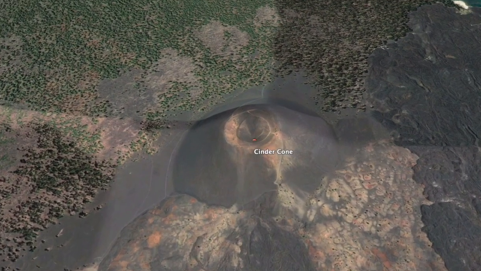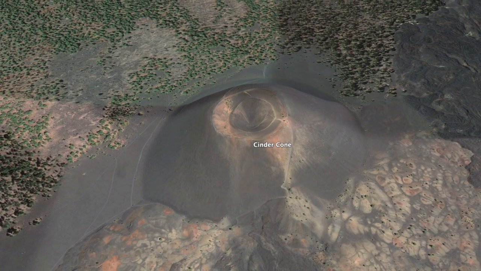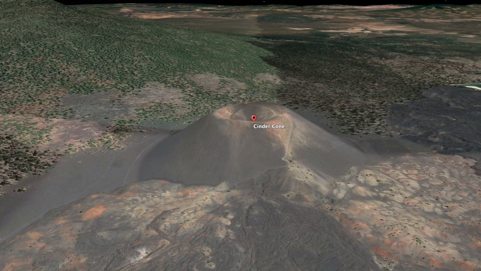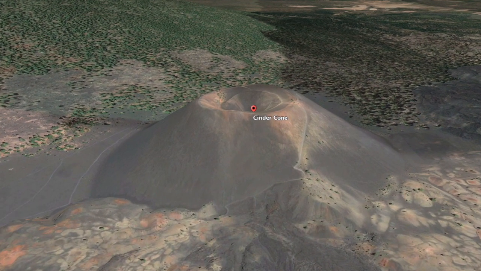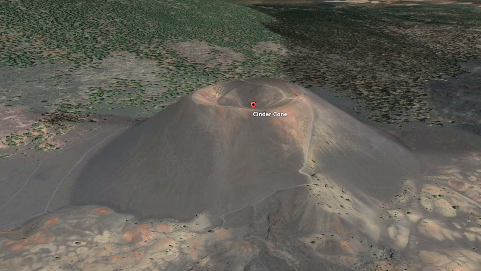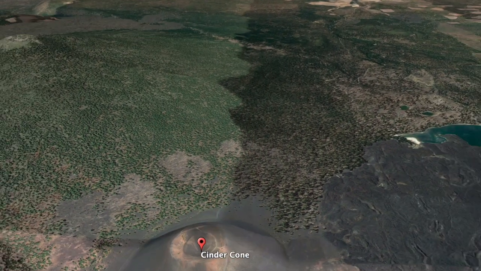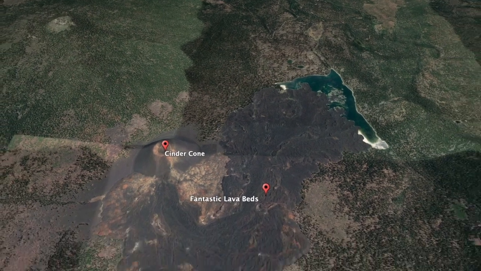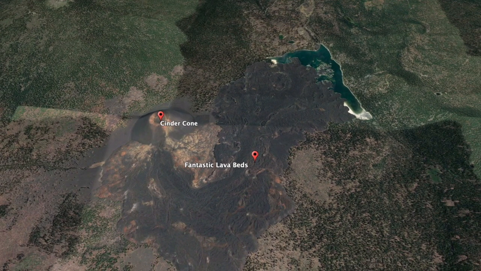Here is the volcano itself. Notice its large central crater. If we turn the camera on its side, we can see its distinct conical shape. Lassen volcano is only about 750 feet tall, and its last eruption was in the year 1666. The black rock surrounding the volcano is called the Fantastic Lava Beds, which form due to eruptions from the volcano.